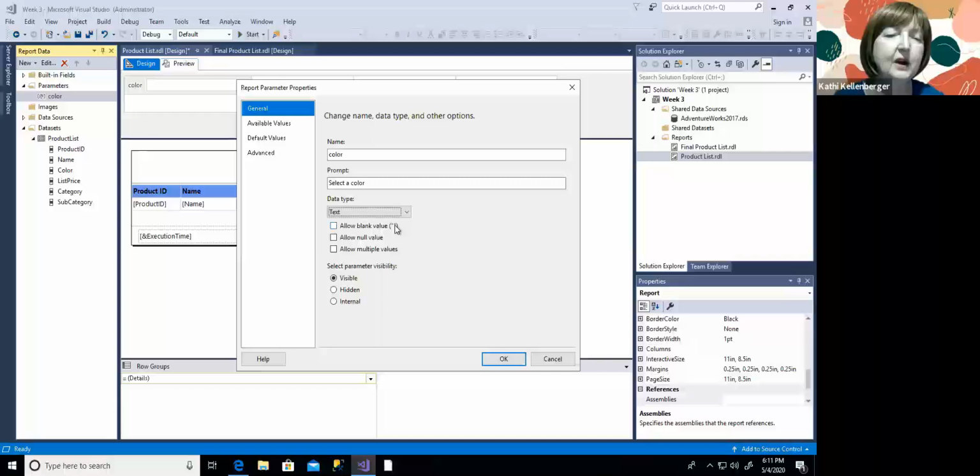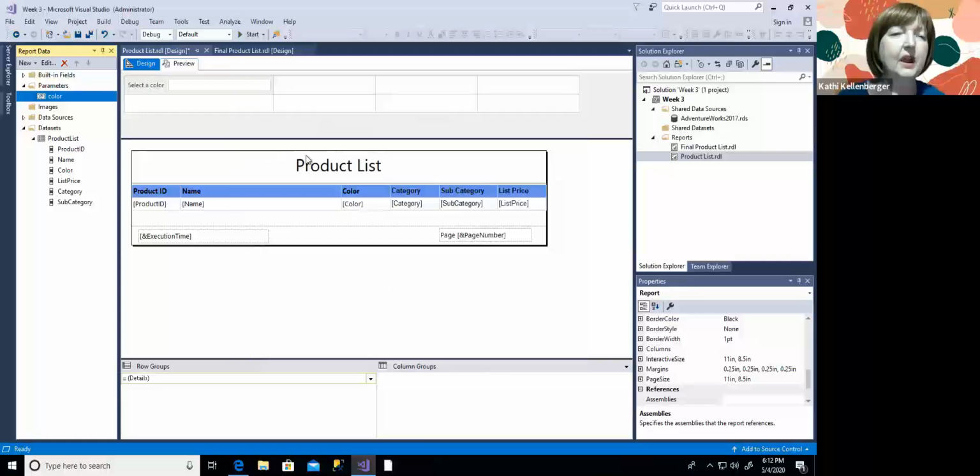Notice you can allow blank values, which are not the same as null. Null basically means they're not going to fill anything in, not quite what I'm going for here. Or allow multiple values, which I'll get to. And you can also have some hidden or internal parameters. I have used that on occasion, for example, to grab the end user's Windows ID was one situation. We're probably not going to do that in this class. There's some other things we're going to talk about in a bit. So I'm just going to click OK.